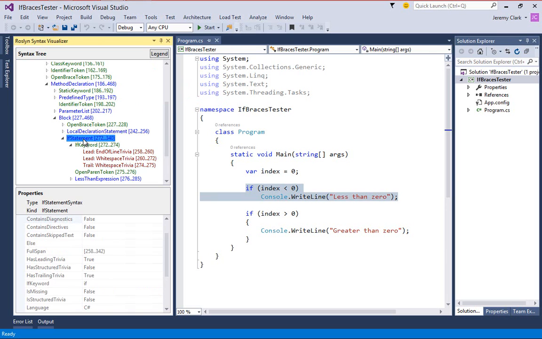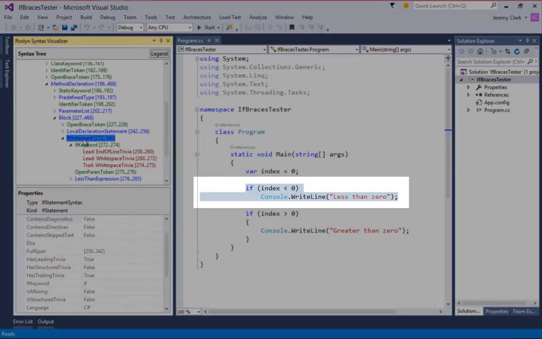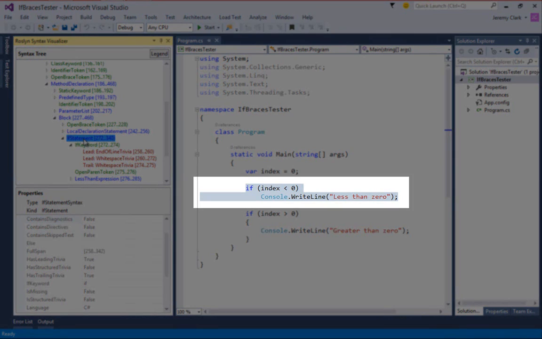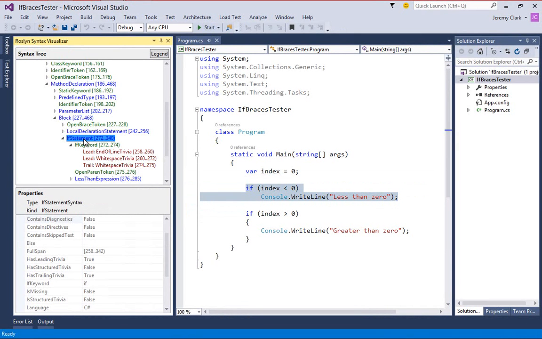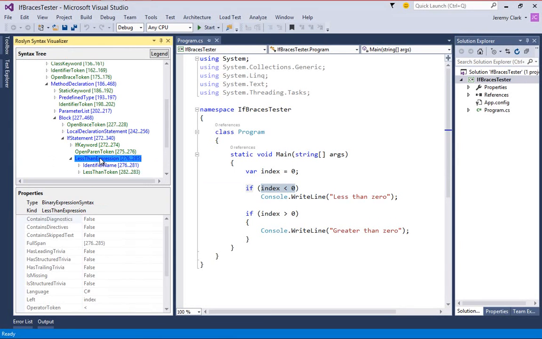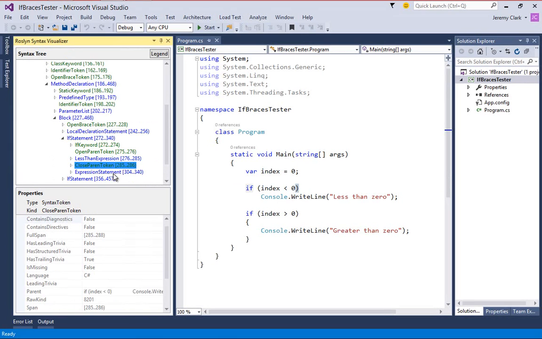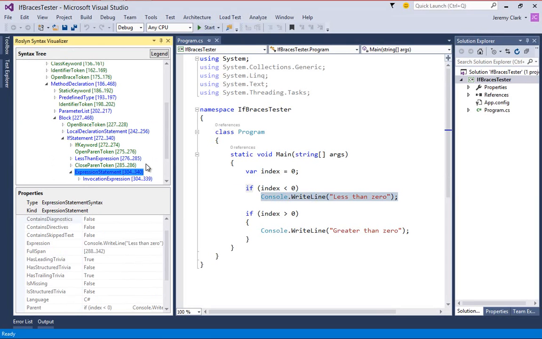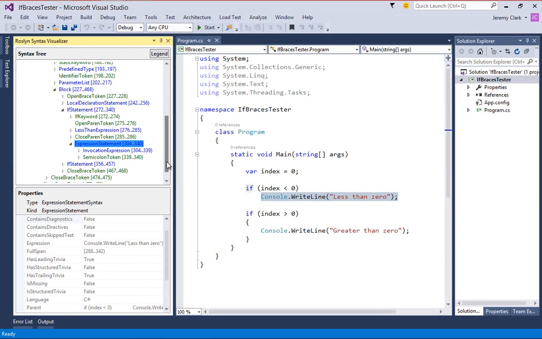So let's click on the if statement node. Now notice what's highlighted in our code window. It's the if statement with the conditional, as well as the expression that we want to execute. And if I collapse this a little bit, we can see the various parts that make this up. So we have the if keyword, and again, that's just the token itself. Then we have open paren, and then we have the less than expression, and again, that's where we say index is less than 0. Then we have the closing paren, and then we have the expression itself. In this case, we're outputting to the console.